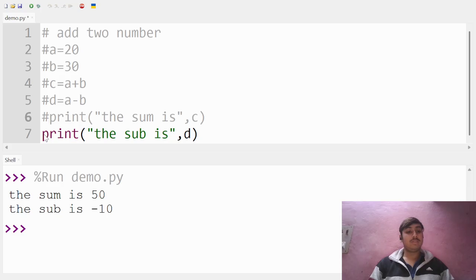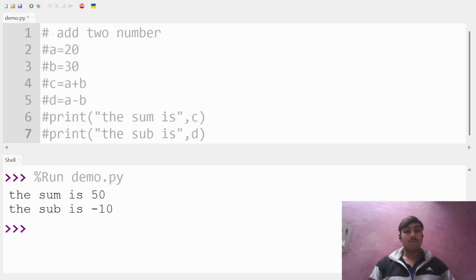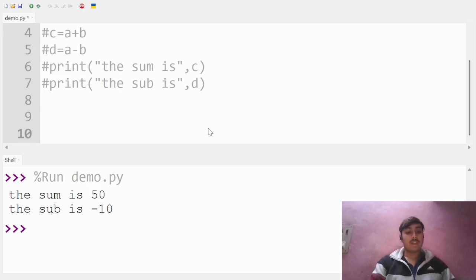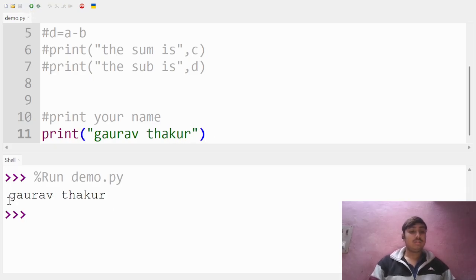Now we can do the next question. You can see the next question is print your name using Python. Very simple. Just use the print command and in double inverted commas write your name. Got it. That's also done.